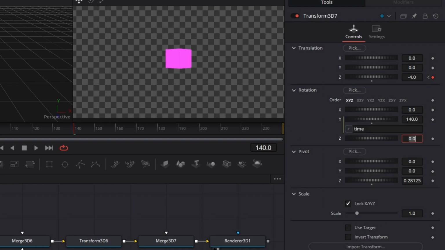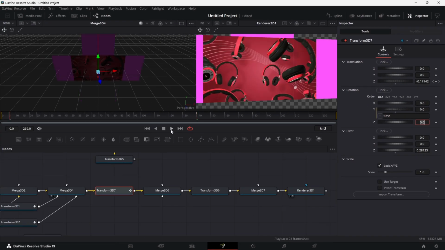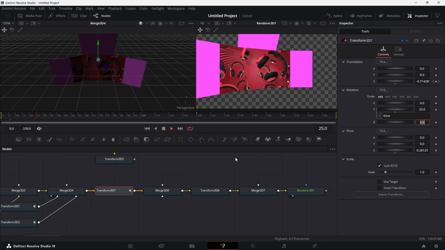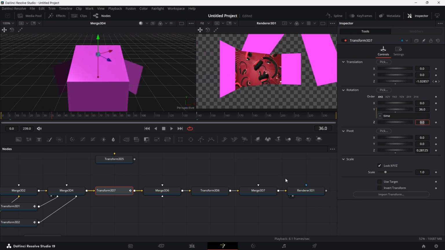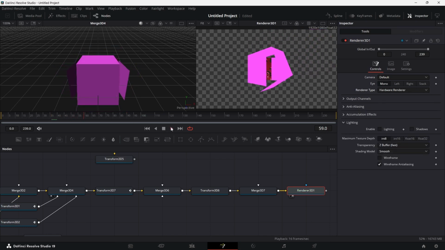Press enter. So if we go here and we play this back, we see this moves back. And before we go there, let's go to renderer 3D. I'm going to change this renderer type to hardware renderer, so it plays back faster. So it just keeps rotating like so.